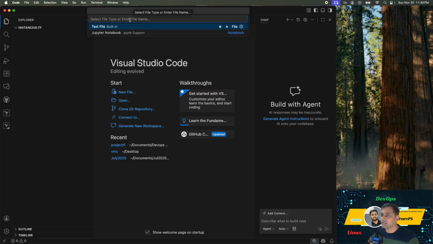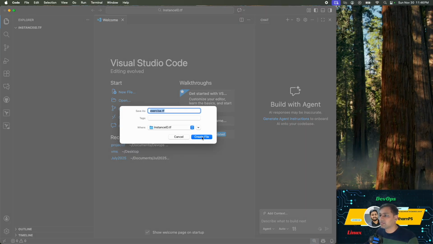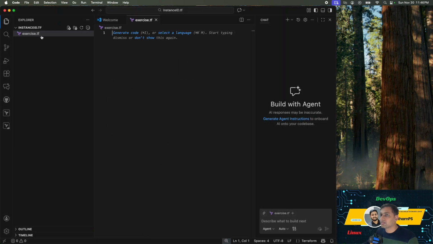So here I'm going to create a file exercise.tf. So right now we have created the Terraform file. We are going to just use it for a testing purpose. In our upcoming sessions we will see the actual Terraform.